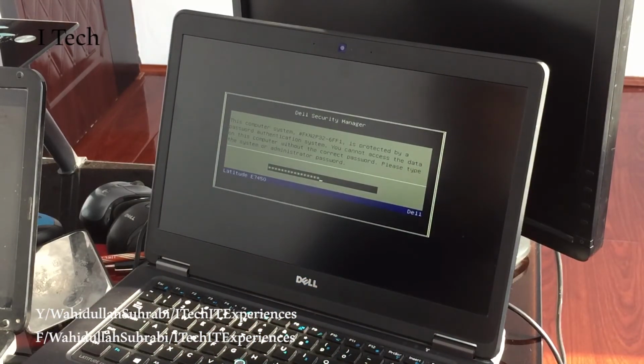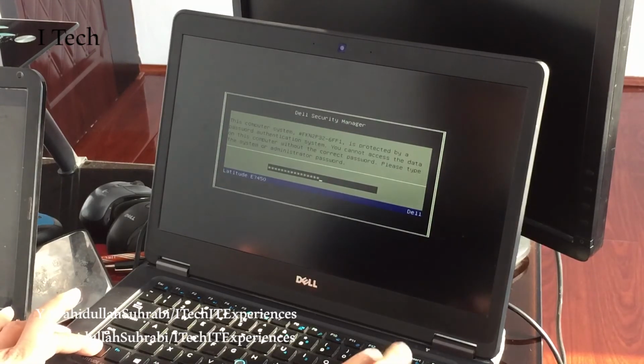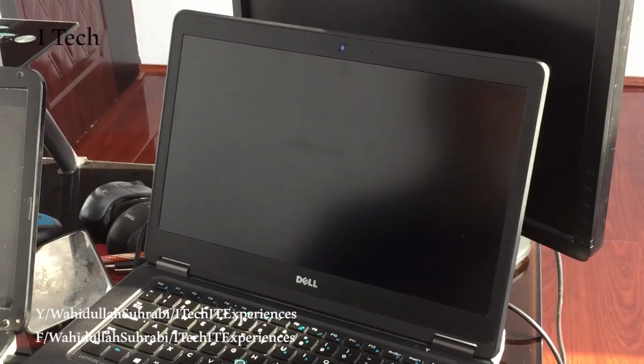In some computers, you can just press enter, it will work. But in some computers, just hit Ctrl enter, it will work. In this model that I am using, you can press Ctrl enter. Look guys, it is completely working.